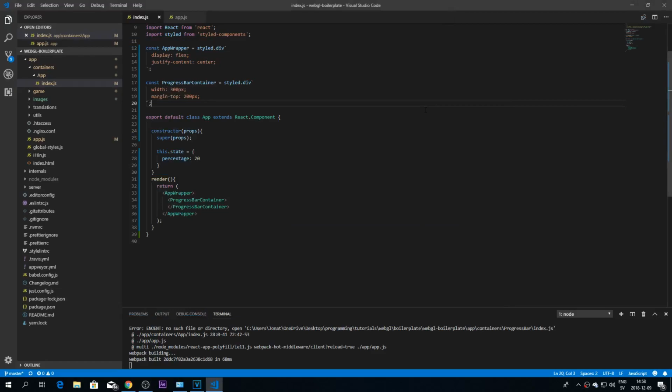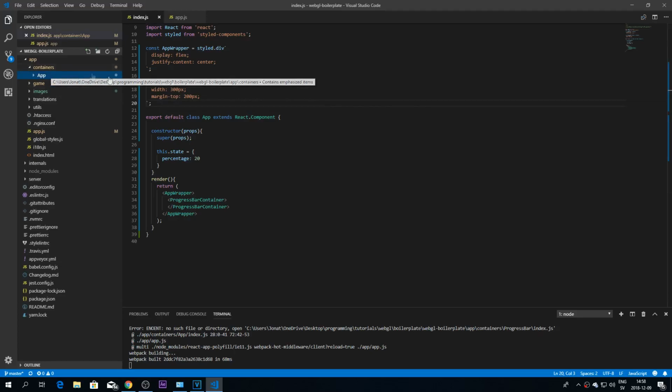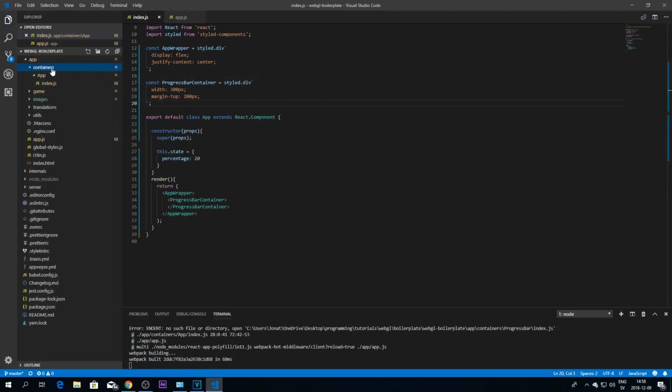Hello and welcome to yet another React component creation tutorial. Today we're going to take a look at creating a progress bar, which is a pretty useful component to have in your arsenal of components. So let's get straight into it.